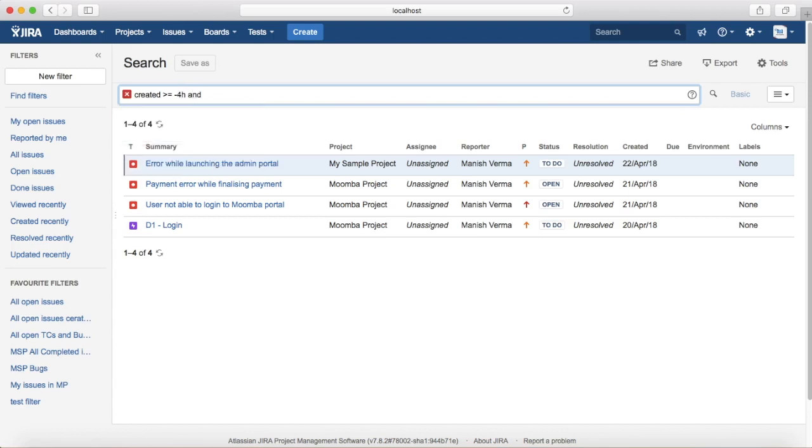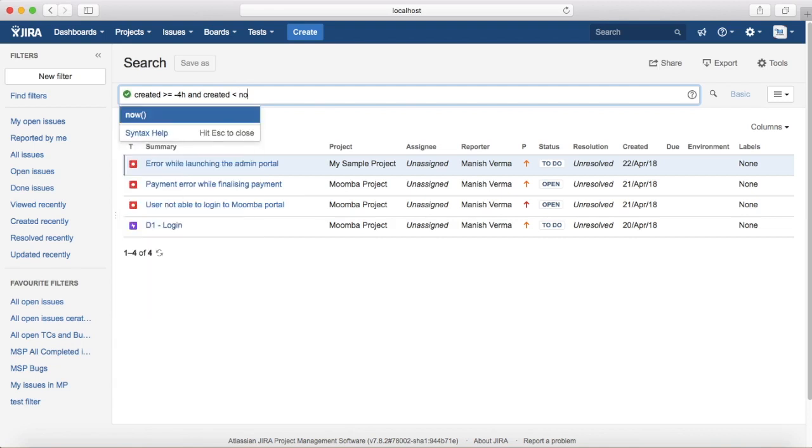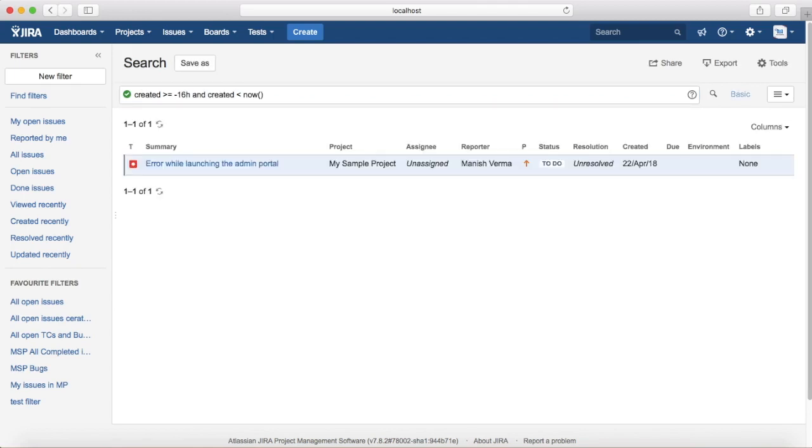And created less than, use the function now. So what this query will do is this query will return the issues that were created in last 4 hours from now, from the current time. Okay, so there are no issues. So let's change it to 12 hours. Still no issues. I'll change it to 16 hours. Okay, so there was one issue created in last 16 hours from now.